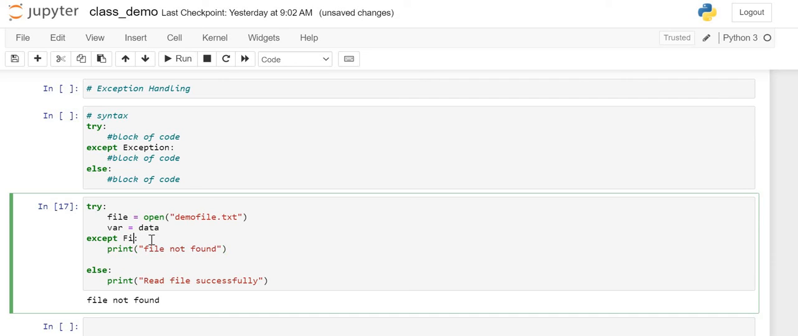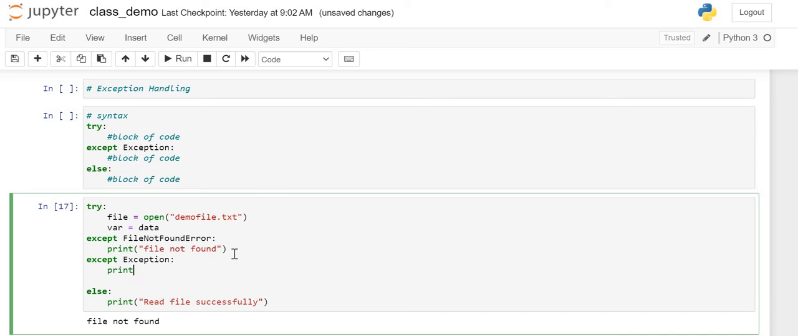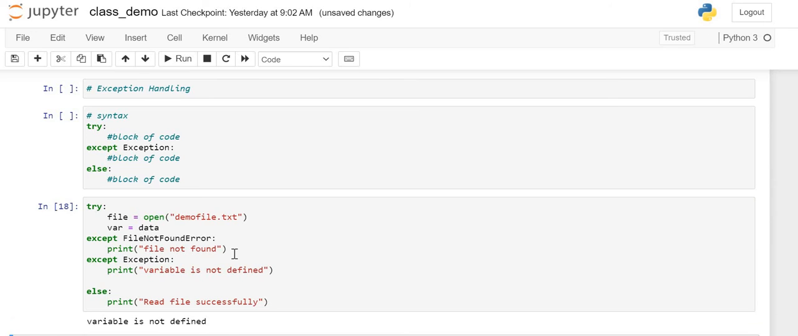There are two methods. First, I can write here file not found error, and then I can declare here except Exception, print name variable is not defined. If I run this, see, in this case it is giving me the message.